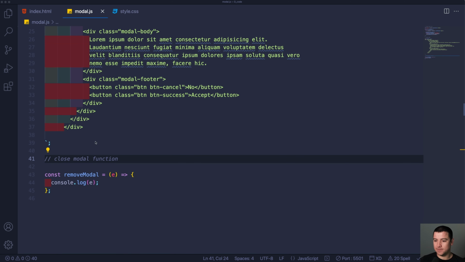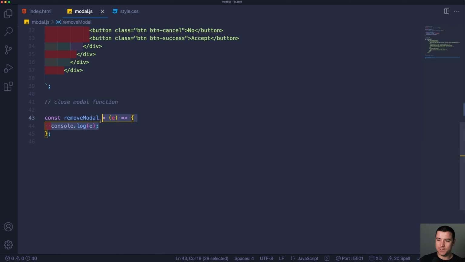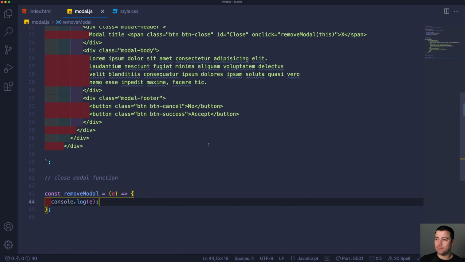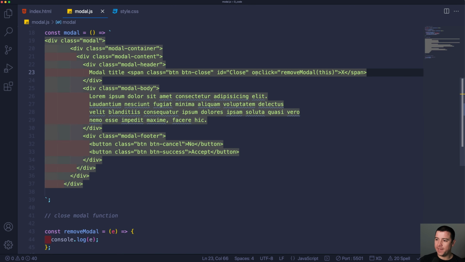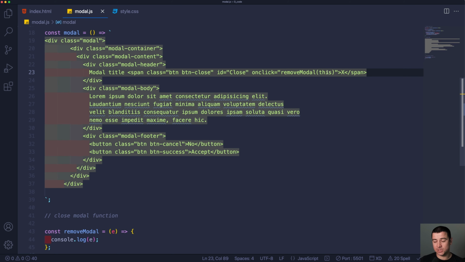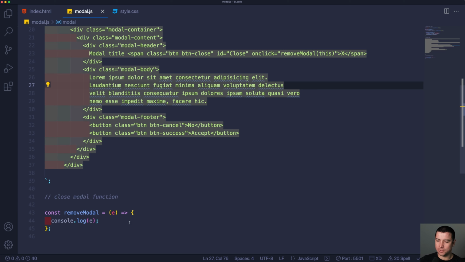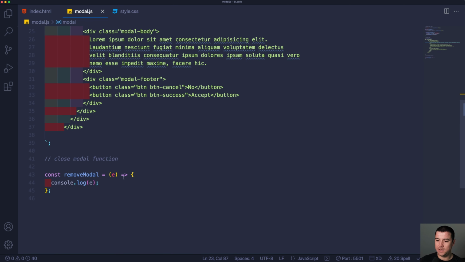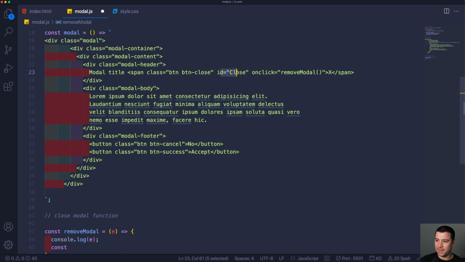So let's get back to the project. We wanted to remove the modal, and we said that we can only access this button, this span button, if we had the this keyword in our function. Now, let me also show you something. I could access this without having the this keyword, but I would need to create a const and grab onto the element itself. So I would give it an ID of close, and we can grab onto this ID.